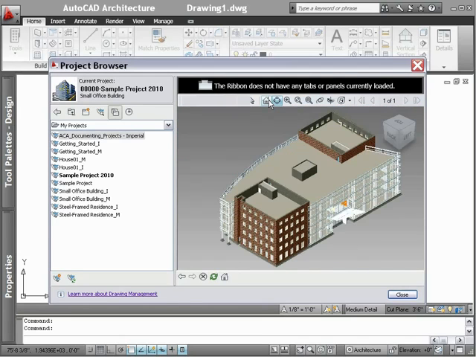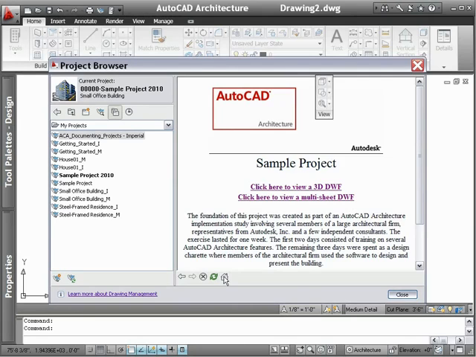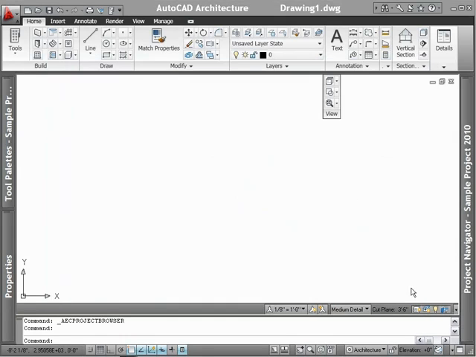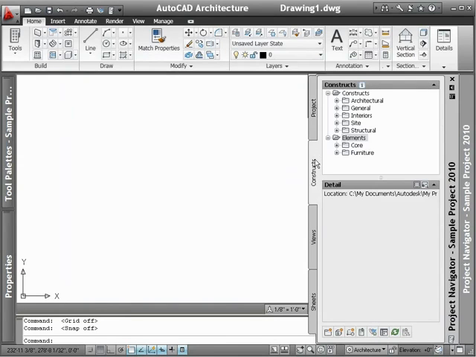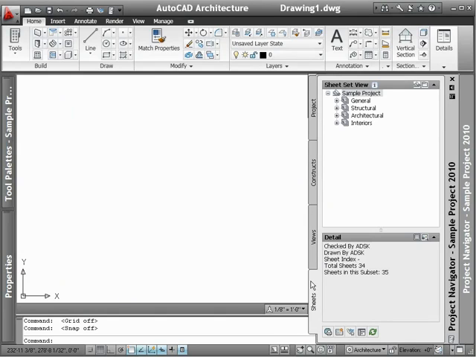Once you choose which project to make your active project, closing the Project Browser displays the Project Navigator palette. When using the Project Navigator palette, accessing your drawing files is very similar to how you would access them via your Windows Explorer. However, a key advantage to using the Project Navigator is that drawing access is integrated directly within AutoCAD Architecture, meaning you don't have to leave the application to load files or search through complicated directories that could potentially be scattered throughout your network.